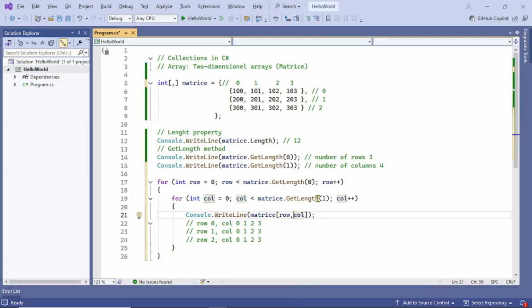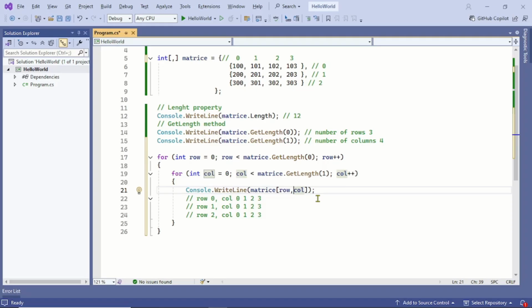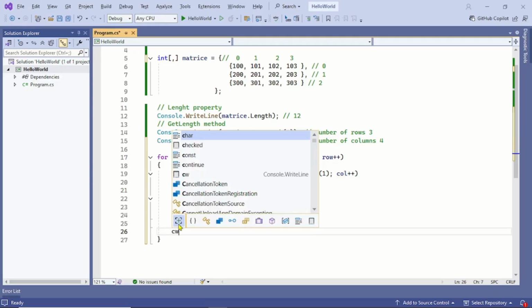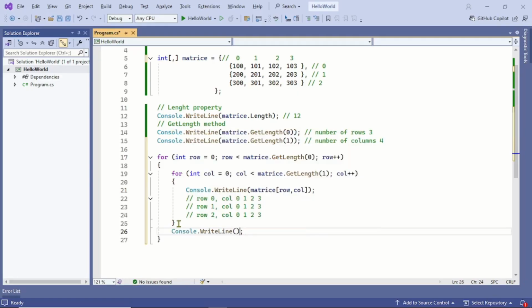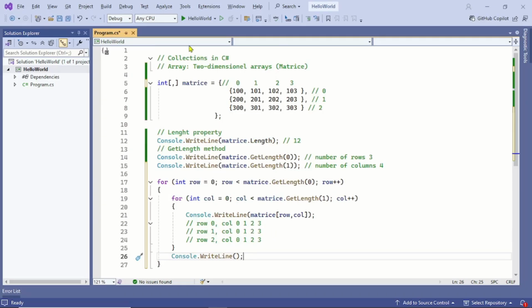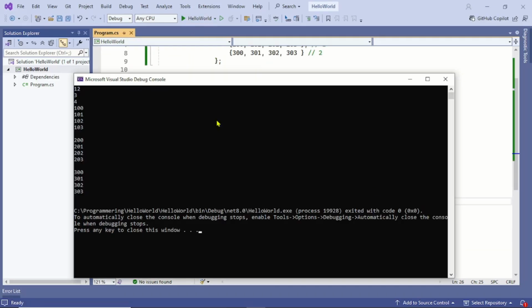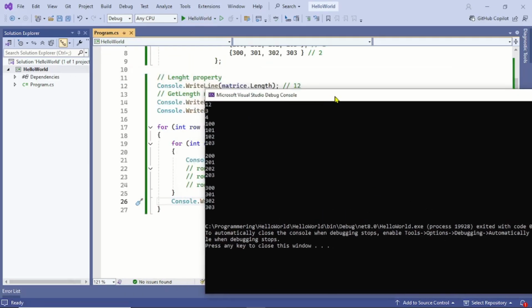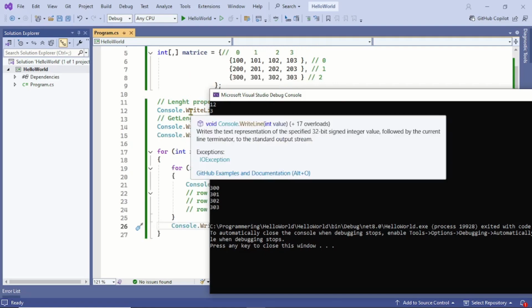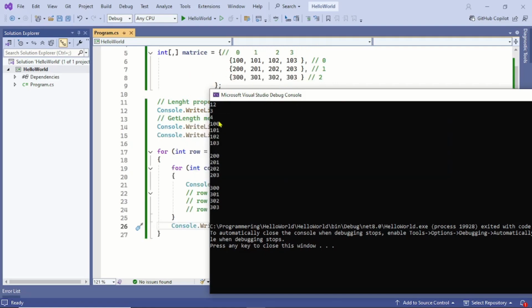That's it. Now, before we run this program, we can make our output more interesting. When we leave this inner loop, that simply means we have gone through all the columns. So we can simply print a line gap in the console. Now, let's run the program and check the output. And so you see the output in the console. We have successfully looped through all the values one by one, right? Here you see the first row, here we have the second row, and here we have the third row.